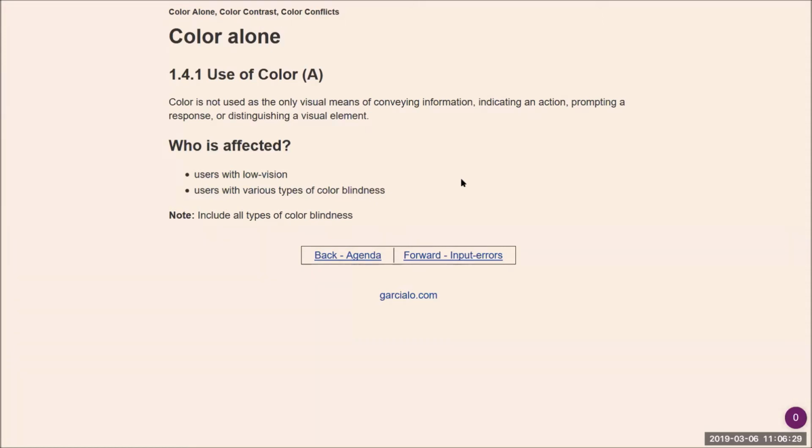indicating an action, prompting a response, or distinguishing a visual element. And this affects users with low vision. This affects users with various types of color blindness. And a note on that is that when we're considering use of color, we want to make sure that we're including all types of color blindness.